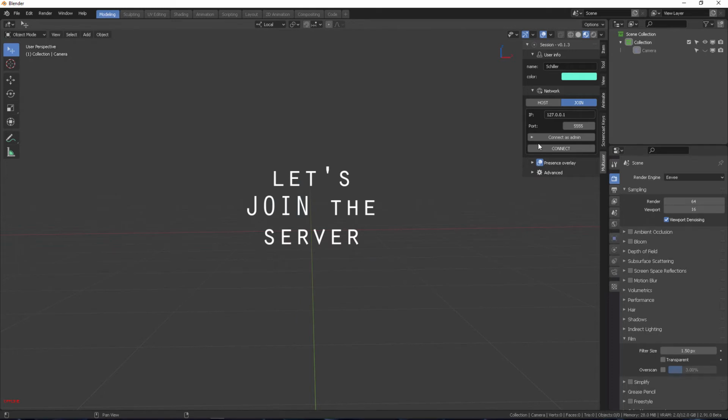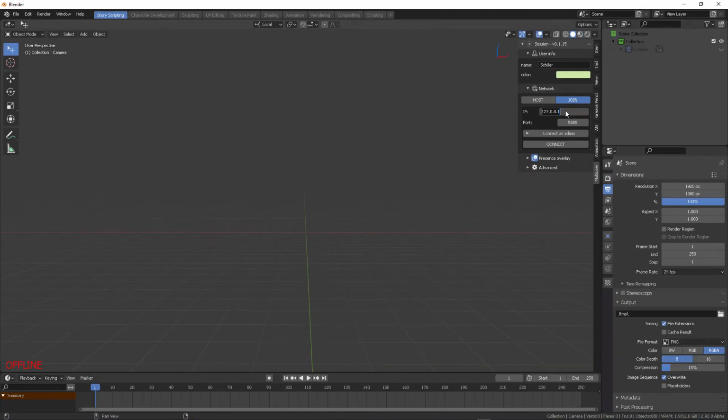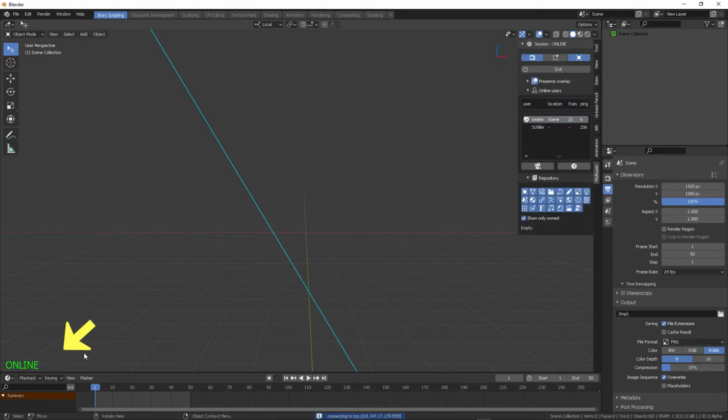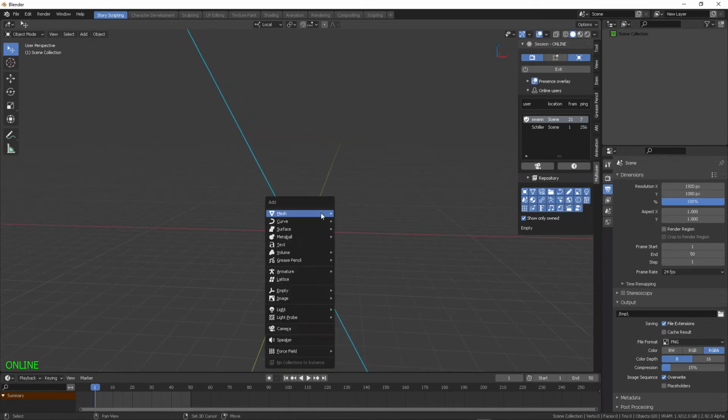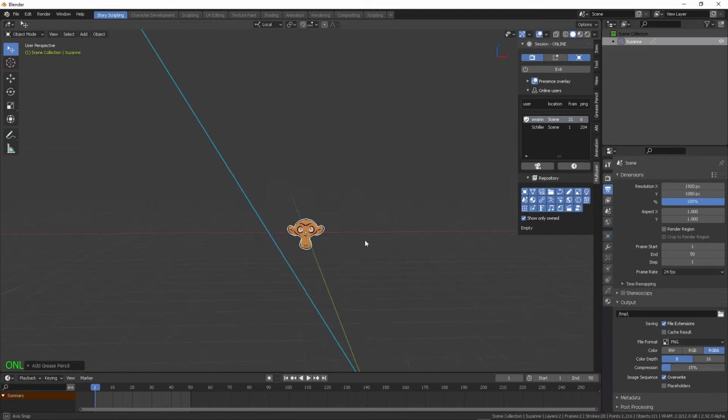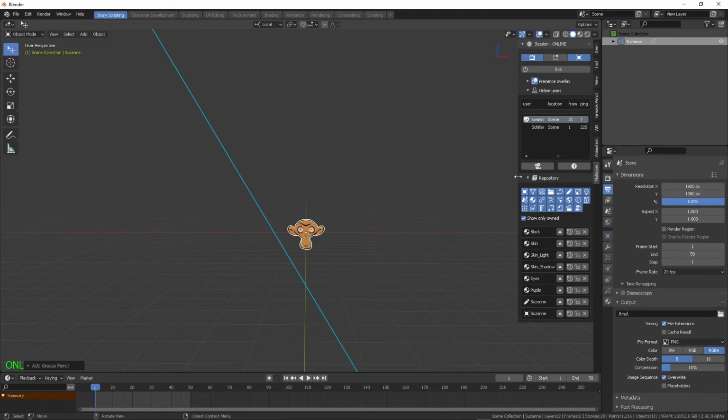So let's join the server. I'm going to type the public IP for the multi-user add-on server, and then I'm going to click connect. And you can read here, it says authentication, and then it says online. After that, I am participating in a live session along with other 3D colleagues working in the same environment at the same time. So I'm going to Shift A, grease pencil, monkey, and as you can see, an object has appeared.